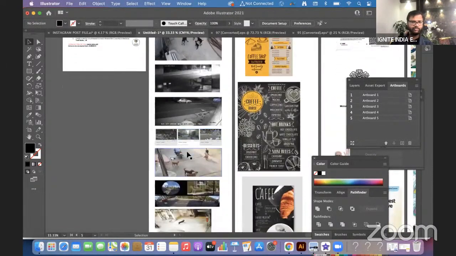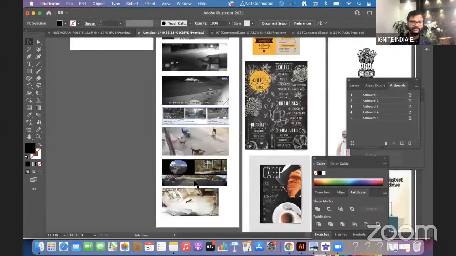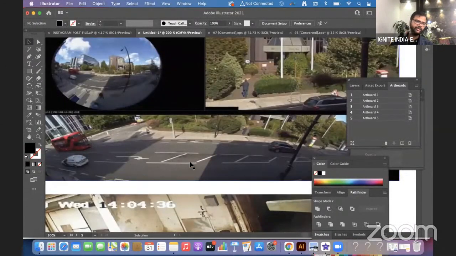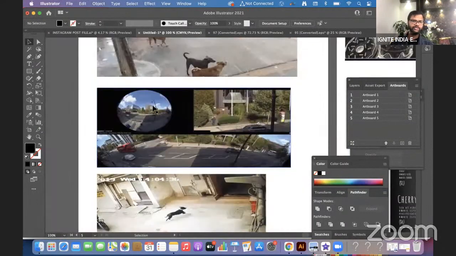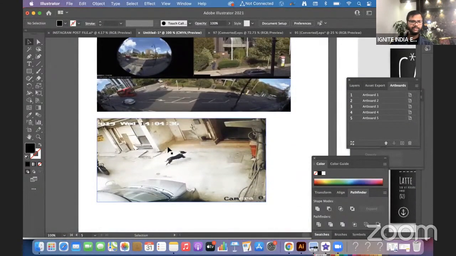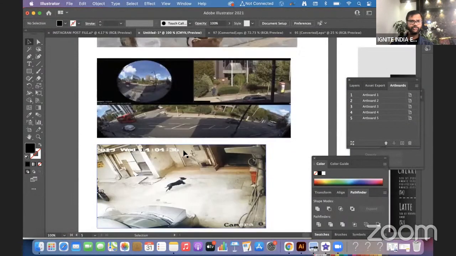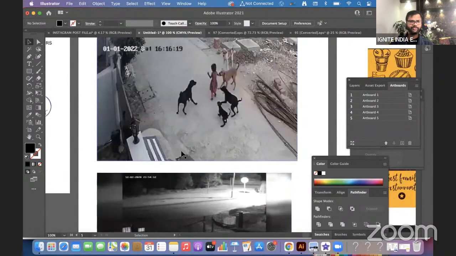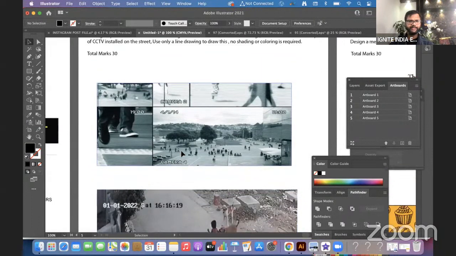So you may see these sketches where you will get the idea. Also, if you want, you can watch how things will look from the top. You may watch some more videos from the CCTV view for your better understanding.